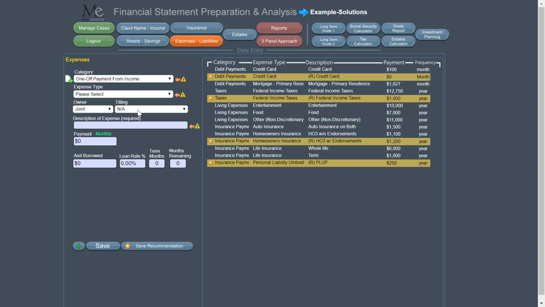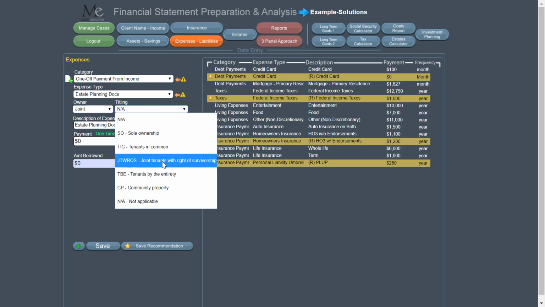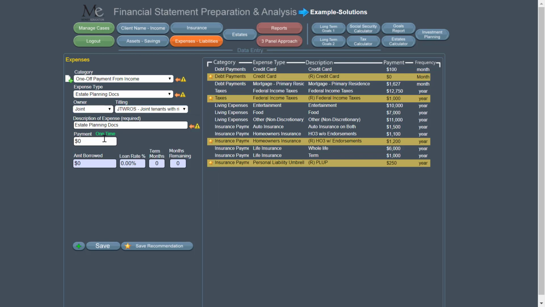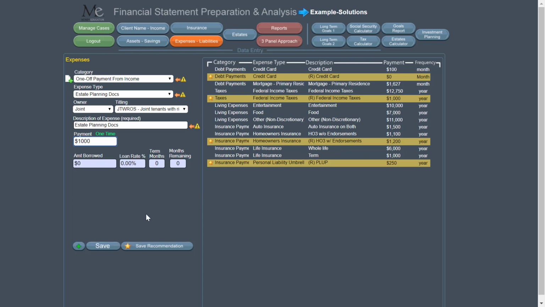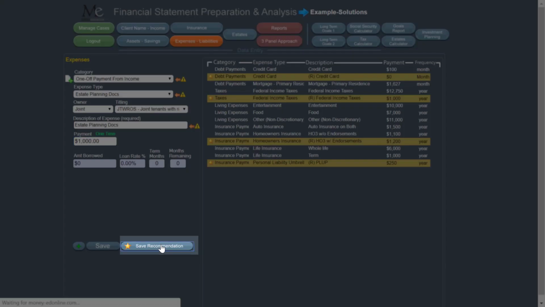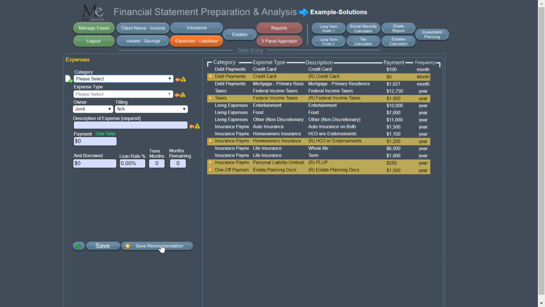Let's say that the estate documents are going to cost a total of $1,000 for Mr. and Mrs. Client. We enter our payment amount and we click on Save Recommendation. Now we can see on the right-hand side that our recommendation to pay for the estate planning documents shows up highlighted in gold with the yellow star indicating that it is a recommendation.